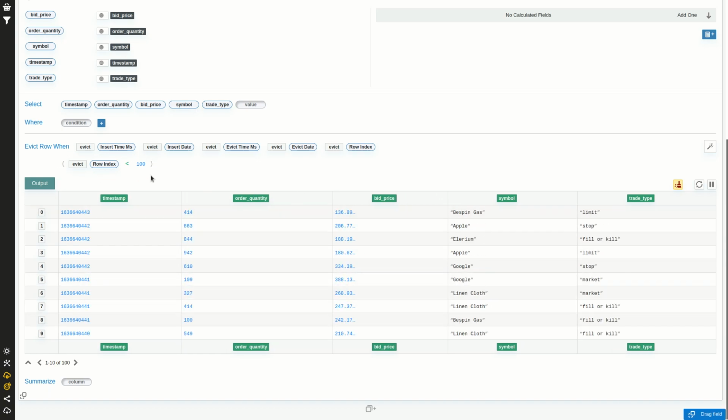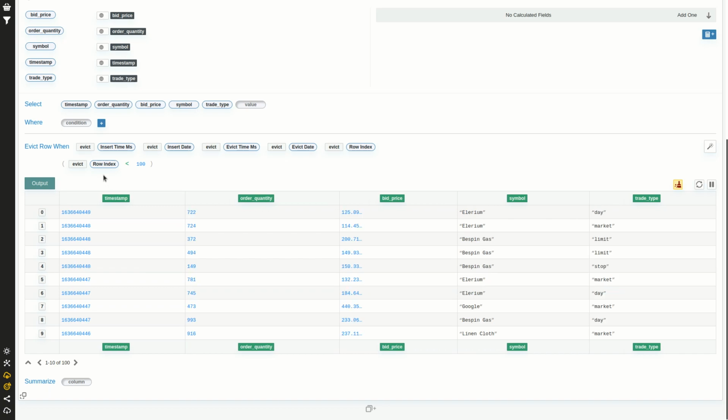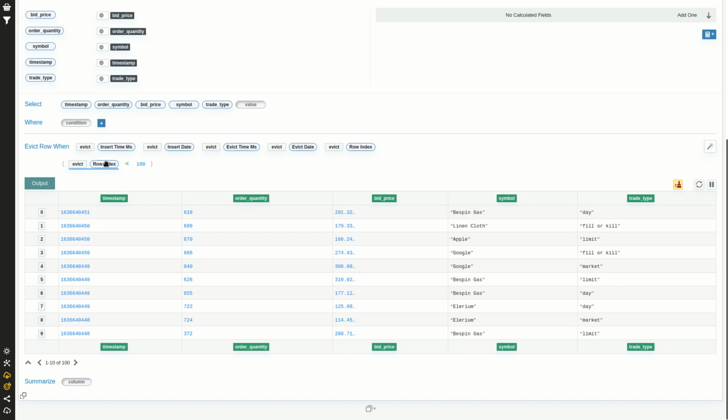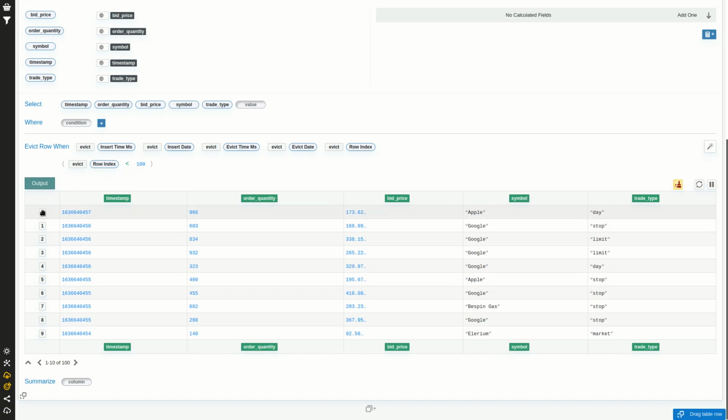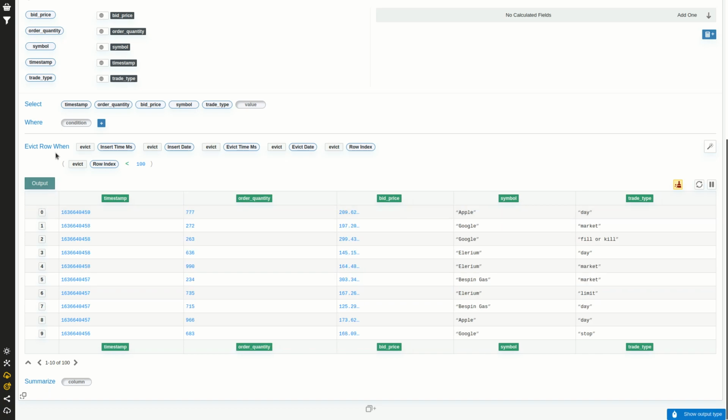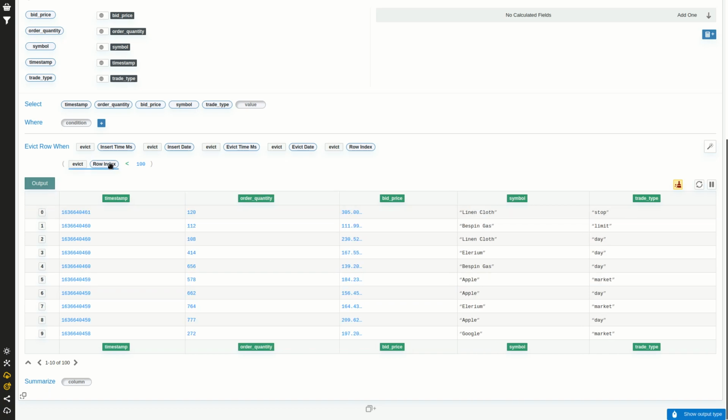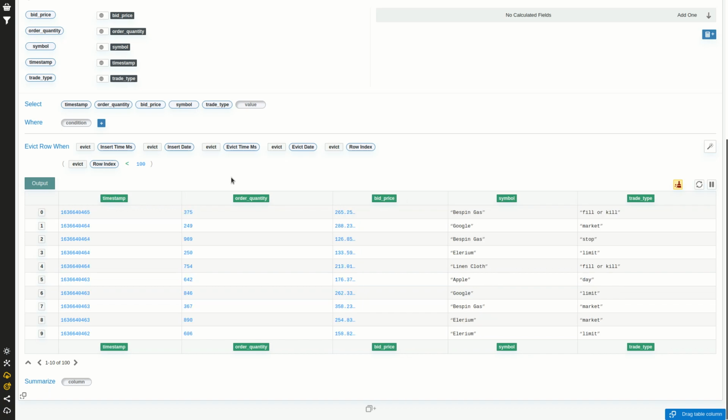By default, it will keep the last 100 entries, the most recent ones, and it does so by saying that it will keep the ones where the row index is less than 100. The most recent rows are inserted at the top, so the rows with the first 100 index values are the most recent ones. But we can use other fields.